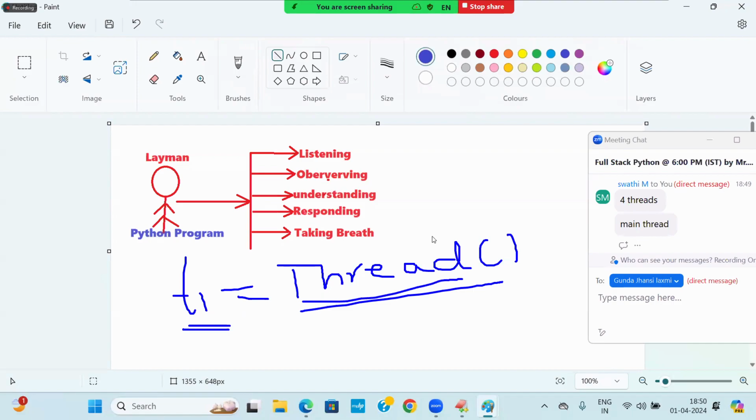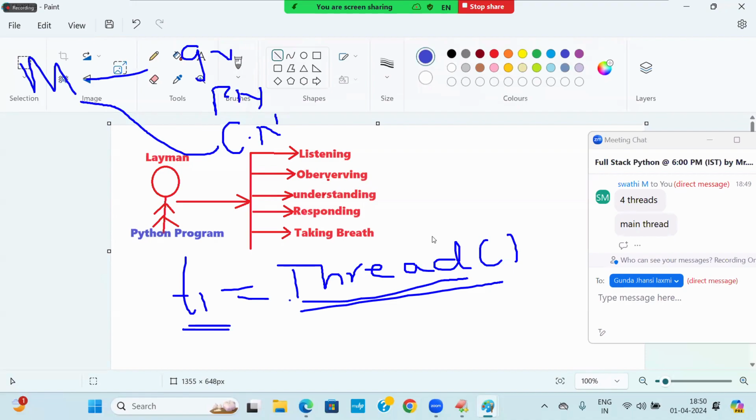What is T1? An object. What is Thread? A class. Every class of Python belongs to what? Every class belongs to what? A module. A module is a collection of global variables, function names, class names. Every class name is a part of what? Module name. What is my question? Every class name belongs to what? Module name. But you are saying every class name belongs to object.